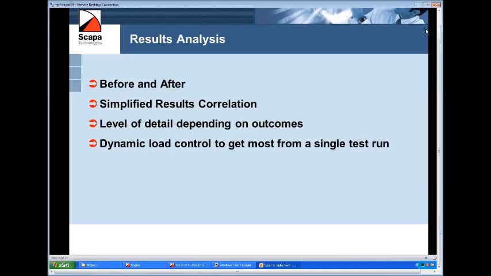You have simplified result correlation. You may have something that will relate even to the production if you have that level of detail. The level of detail depends on the outcome. If the system is not staying stable, there's no point in running a lot of tests and trying to get a lot of detail, because you can recreate problems easily.